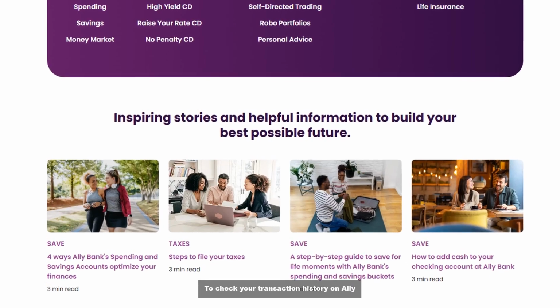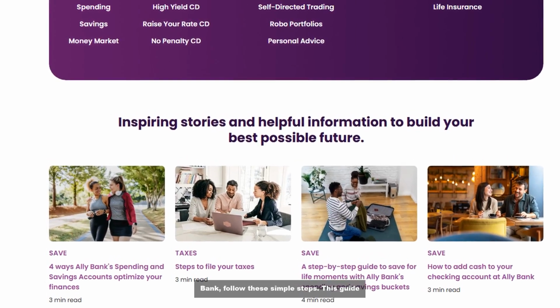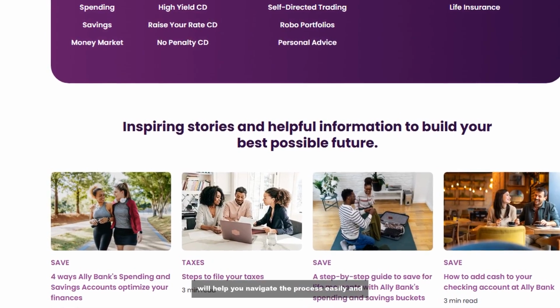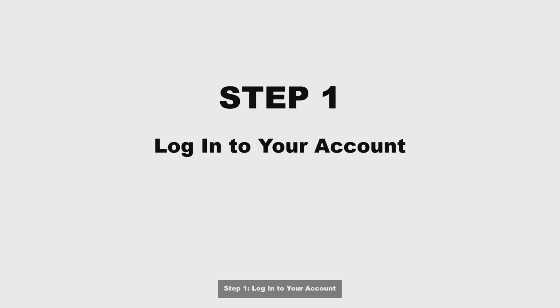To check your transaction history on Ally Bank, follow these simple steps. This guide will help you navigate the process easily and efficiently. Step 1. Log into your account.